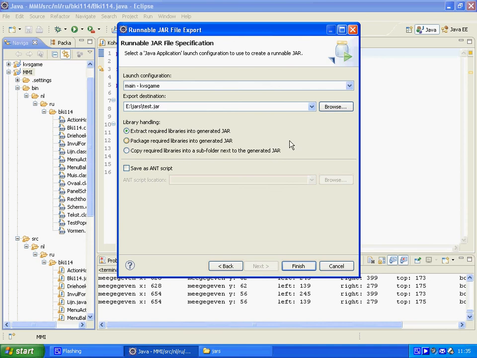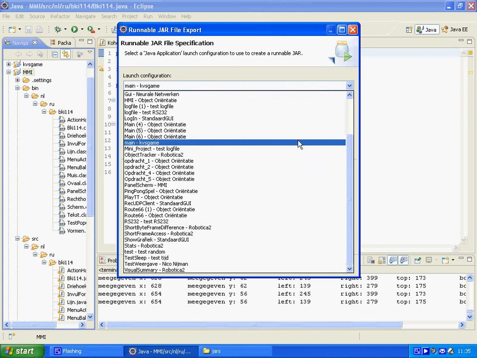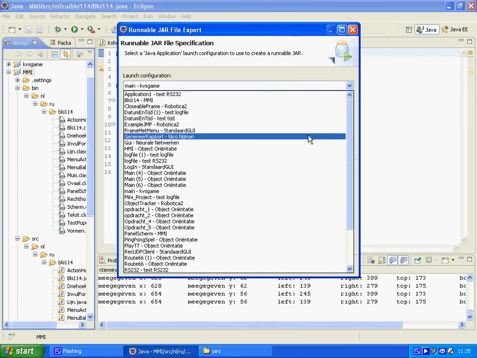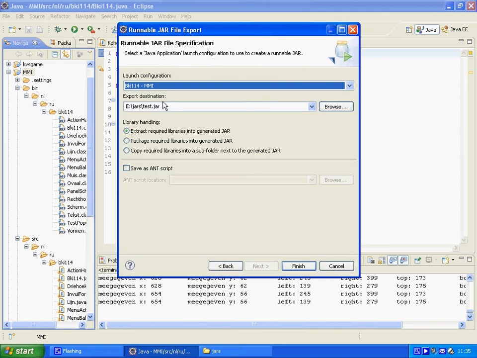Obviously, then you click next, and here you have two options. The first option is which Java file you want to select as a starting point. And in my case, this is actually quite confusing. Here we go, jke114 of the project MMI. And here you can select a location to store the jar file. And well, this seems pretty good to me.